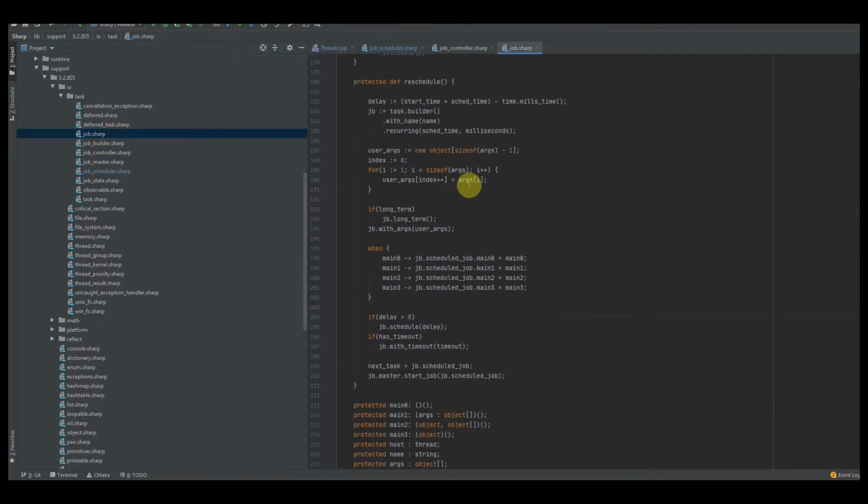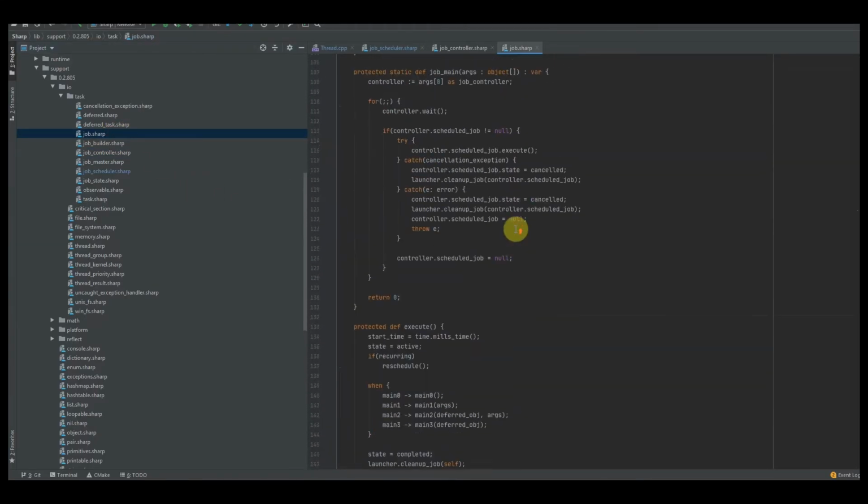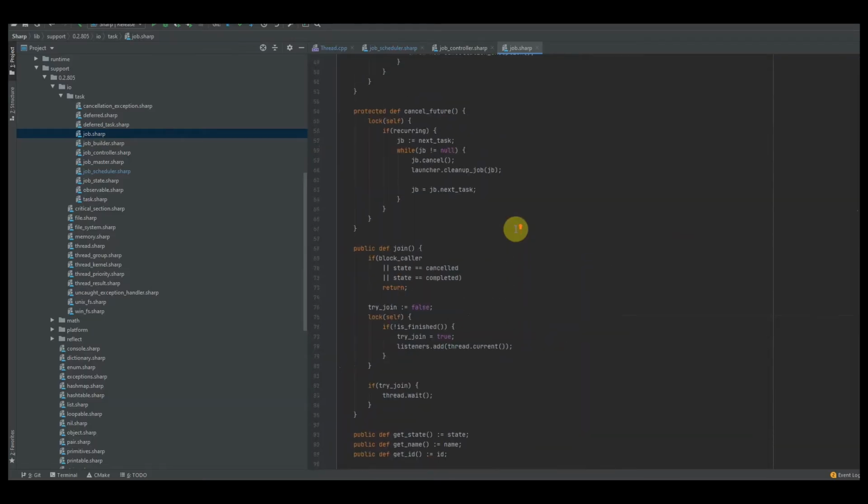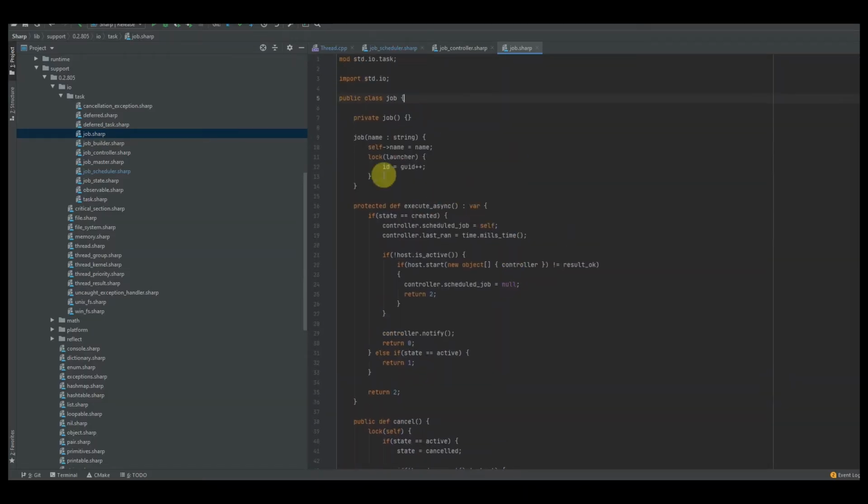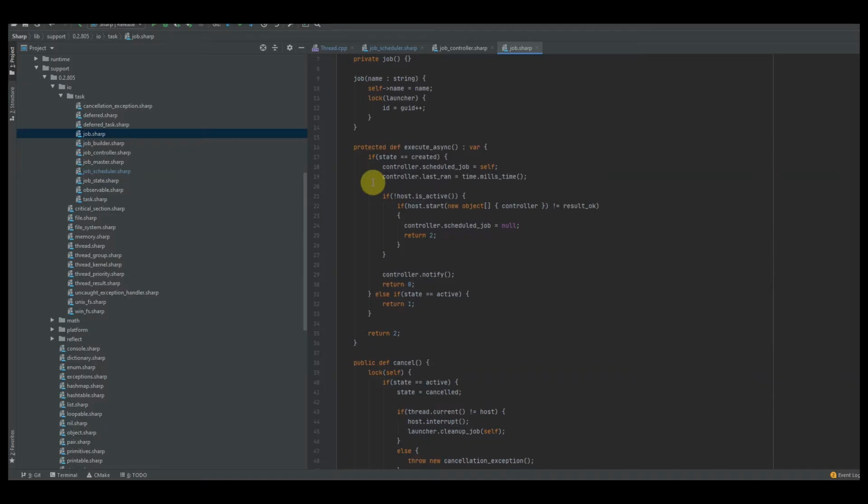Now I'm going to go up here to the job file, and if I scroll up to the top, I can find the execute async function. And here's where the problem lies in the wait and notify system when it comes to thread synchronization. What I do is I set up the controller information, when it was last run, and what the scheduled job is. And then I check to see if the host is active.